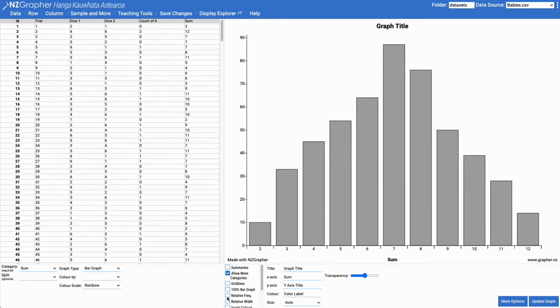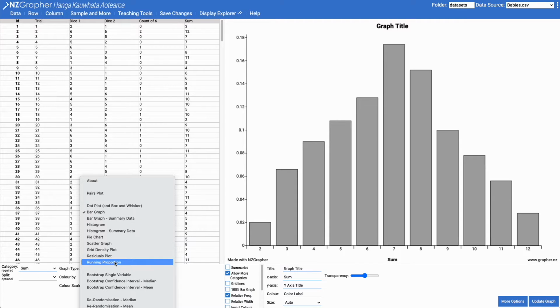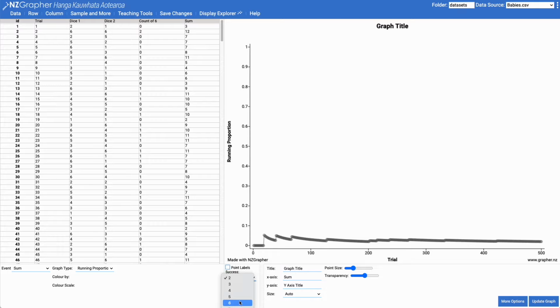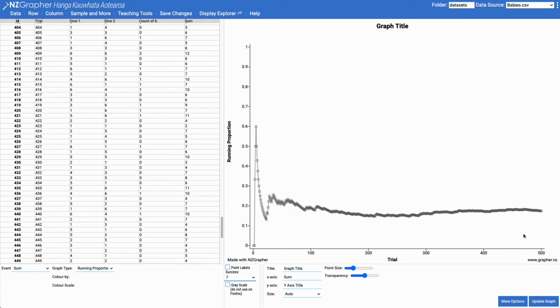I may want to show that as a relative frequency so I can see the proportions in each of these categories. I could also have a look at this as a running proportion where I'm looking at, let's say success is a 7. This here shows me the probability of getting a 7 on the sum of those 2 dice.